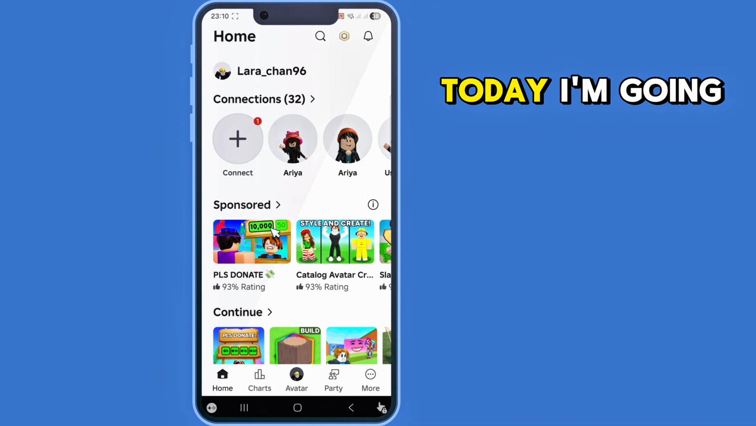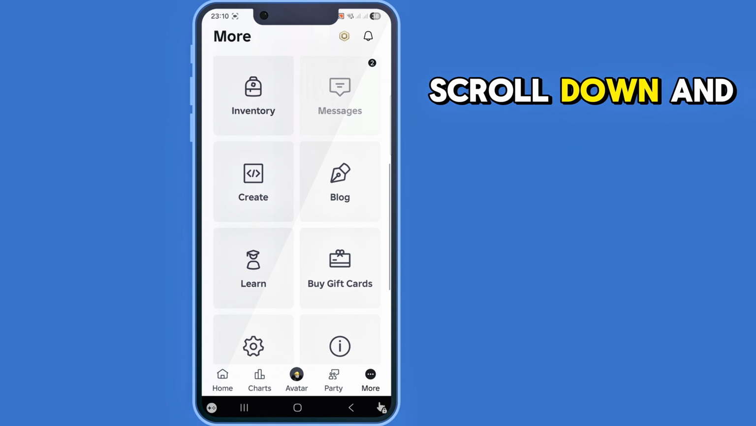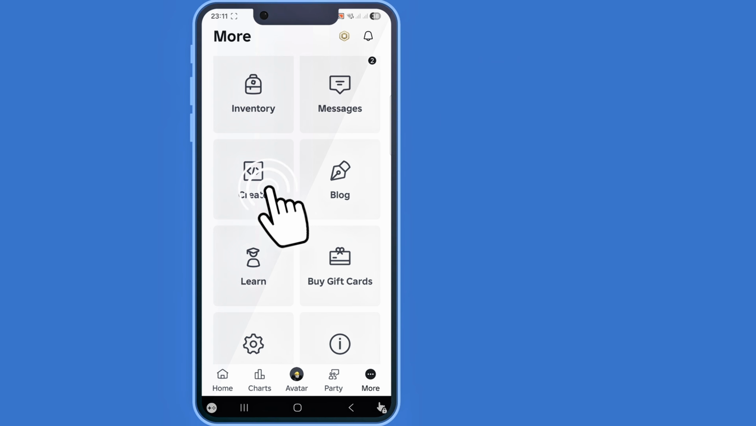Hello friends, today I'm going to show you how to create Gamepass on Roblox. To do this, first tap on the three dot icon in the corner, scroll down and tap on create.